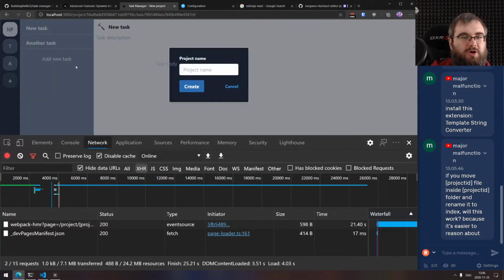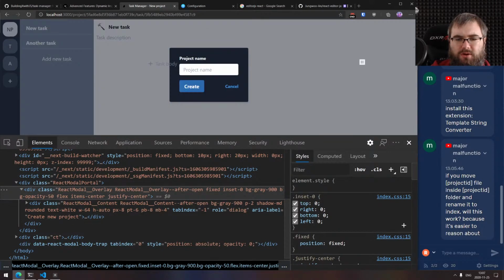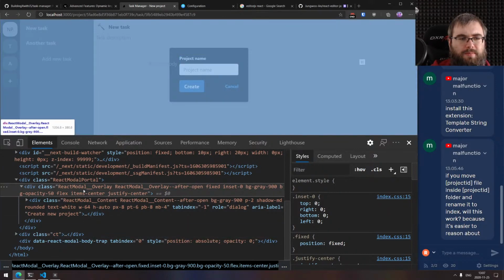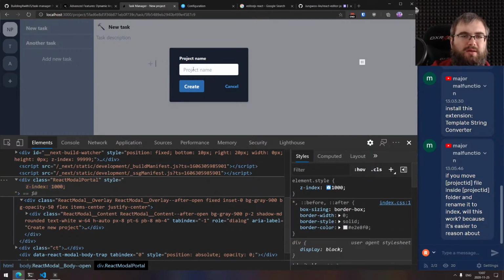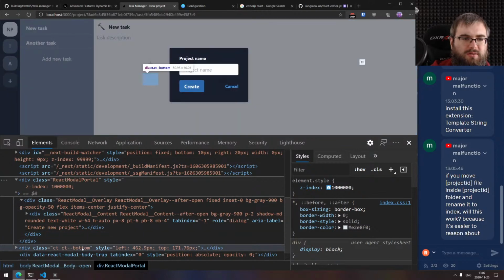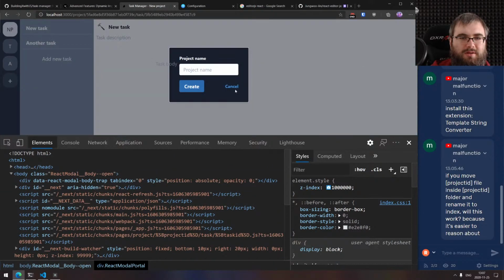Okay, first questions first. Oh, okay. So we found a bug. This thing is actually, I guess this model, why is it not above everything? This is so weird. So React model portal, do I need to give it the index like 1000 or something? No, that's still, what the hell? How big do you want this? Why is it still underneath it? Okay, interesting. Why is it still underneath it? How the hell?